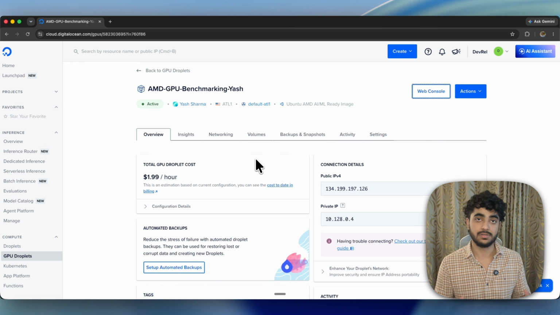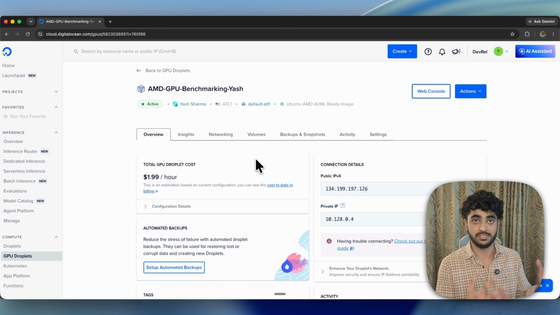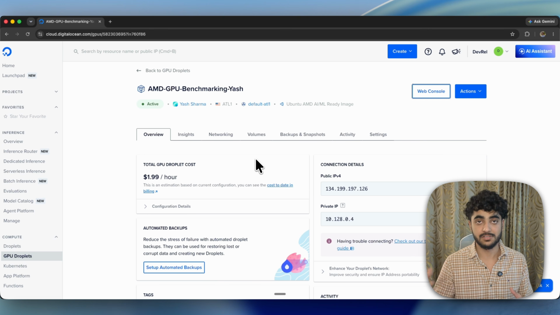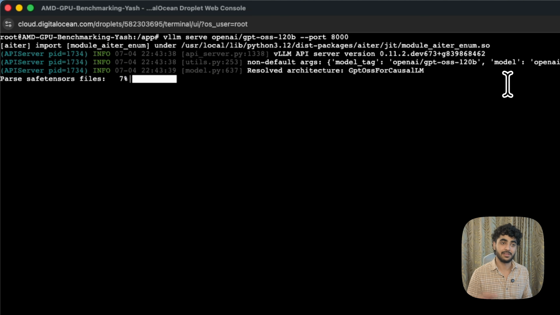So now let's do the cold start. Before we do that, a quick note on what cold start means. Cold start is the gap between the first process launched and the first token served. I have already consoled into my GPU Droplet. Now we will run our GPT-OSS 120B model and start the stopwatch. It will take some time to load.